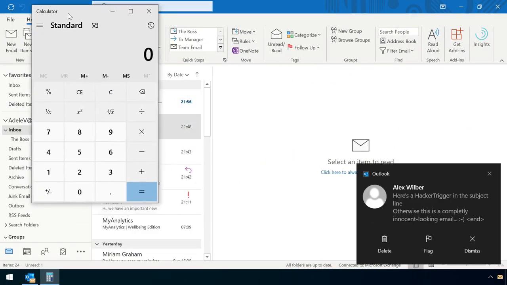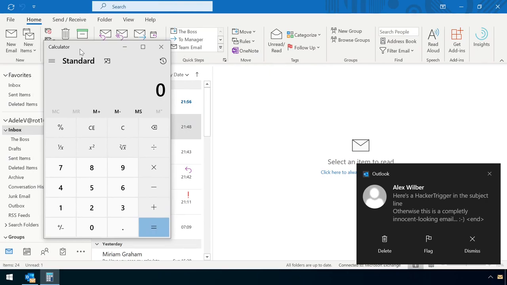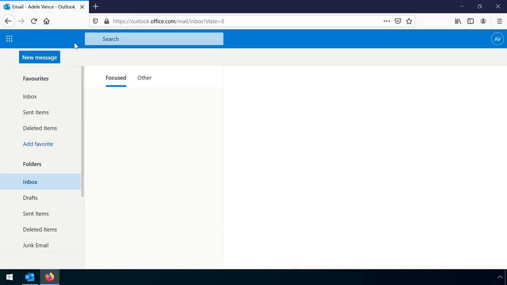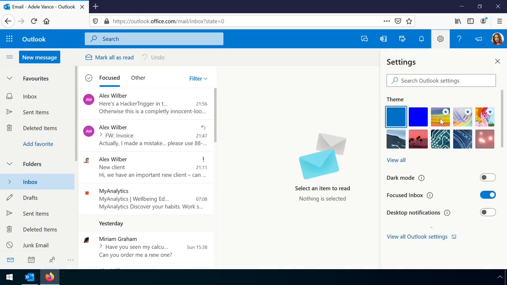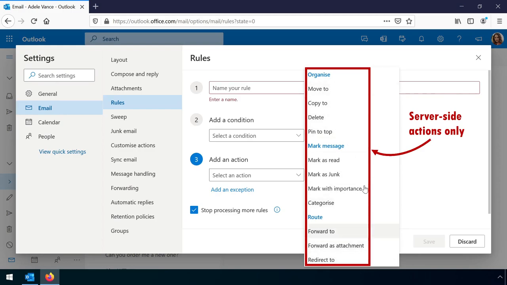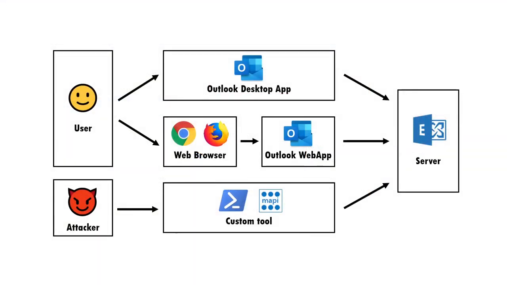But what if an attacker doesn't yet have access to their victim's device, but does have access to their credentials? We already mentioned the Outlook web app, but this only provides a means to set rules where the actions run on the server side. So, several tools have been created to work around this limitation, creating or modifying rules on the server message store, which will then get pushed to any desktop app that subsequently connects.